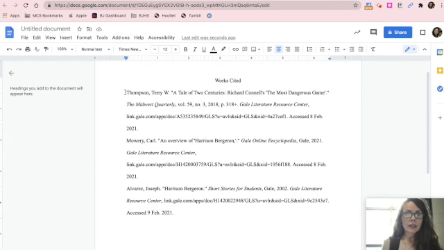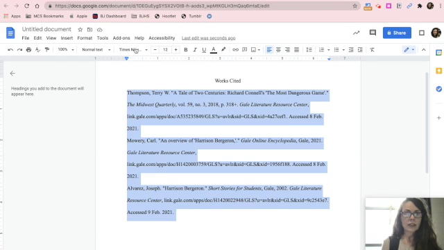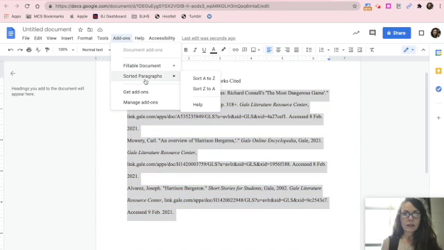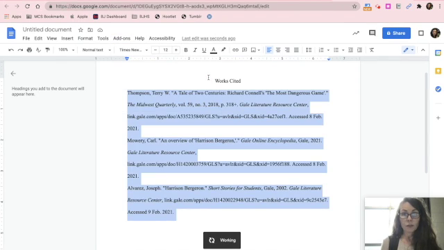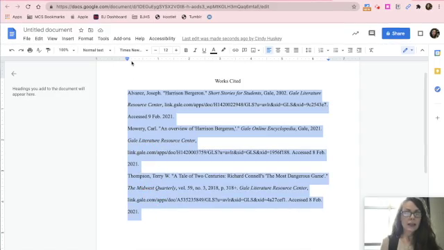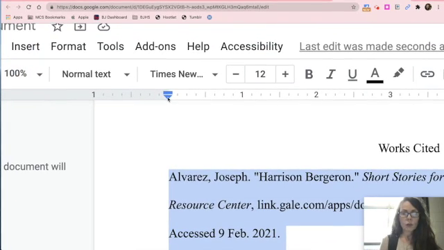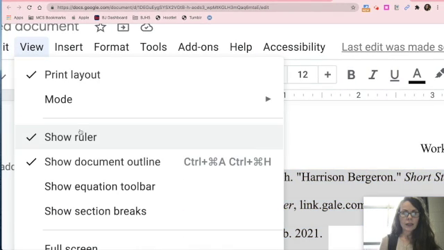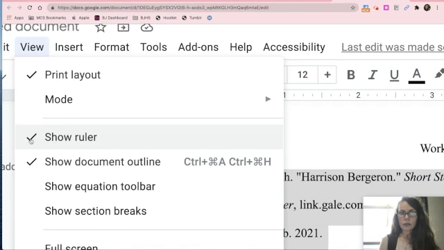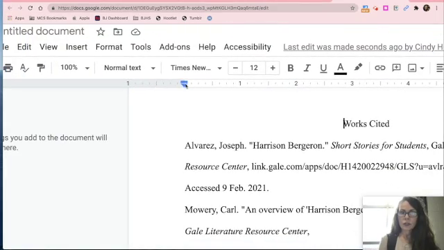When I've done that, I'm going to come back and highlight just my citations, not the title where it says Works Cited, just my citations. And I'm going to go to add-ons, sorted paragraphs, and alphabetize them. And then I want to do my hanging indent. So I'm going to zoom in just a little bit right here. Up at this little toolbar, you've got the ruler. Make sure that when you go to view, show ruler, that little thing is checked, to where you've got this icon right here. So it's got two little pieces.